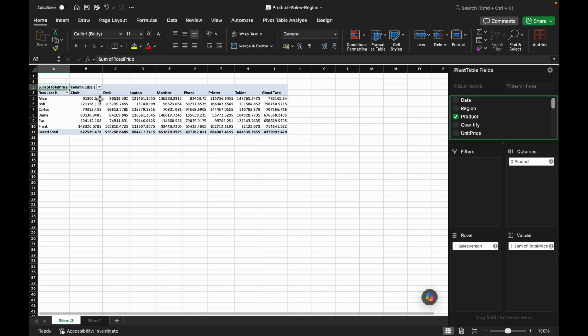Alice has sold the chairs with a total sum of 91,300 rupees. Similarly, Bob has sold the chairs with an amount of 1,21,000. So we can always see it this way. The values appear here, the columns over here, the rows over here, right? The aggregated sums will be at the rightmost column and the bottommost row. We can always look at it, and we have filled those columns, rows and values, right?